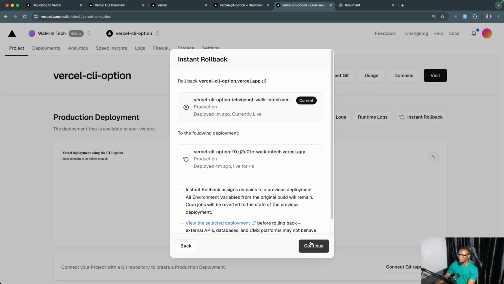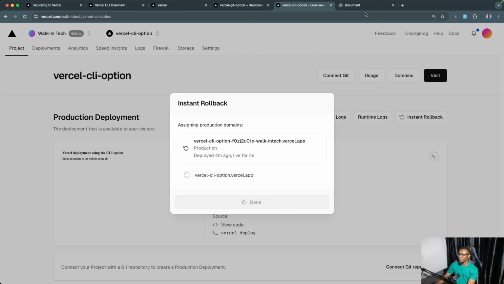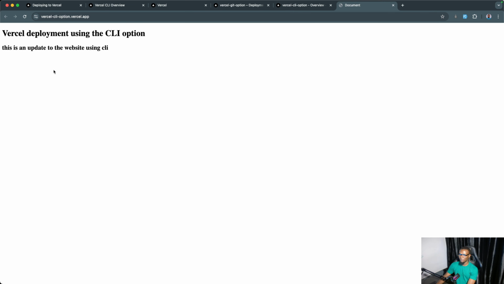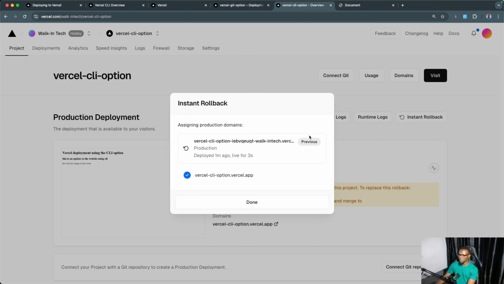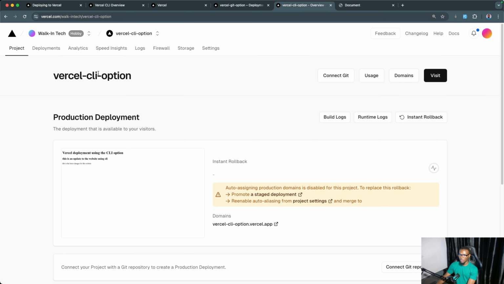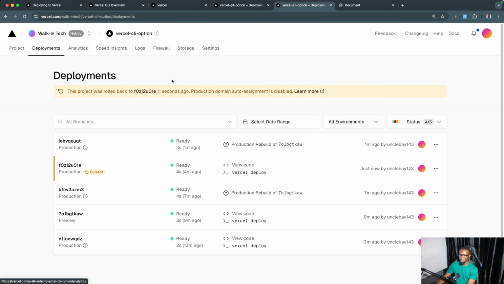So if I click on continue now and also continue again, so over here now you can see that we don't have the latest changes. So let's wait for Vercel to be done. So click on done, and then we can come back to deployments.